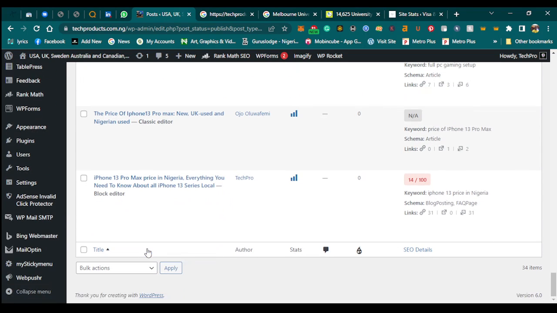Okay, I think this is it. These are templates. This is the template I created. So the template now is this one, like you can see, iPhone 13 Pro Max price in Nigeria, everything you need to know about all iPhone 13 series. If you want to copy this, you don't edit it, don't quick edit. You click this link and copy it. So now if you want to write on Samsung X, what you replace is, anywhere you find iPhone 13, you replace it.